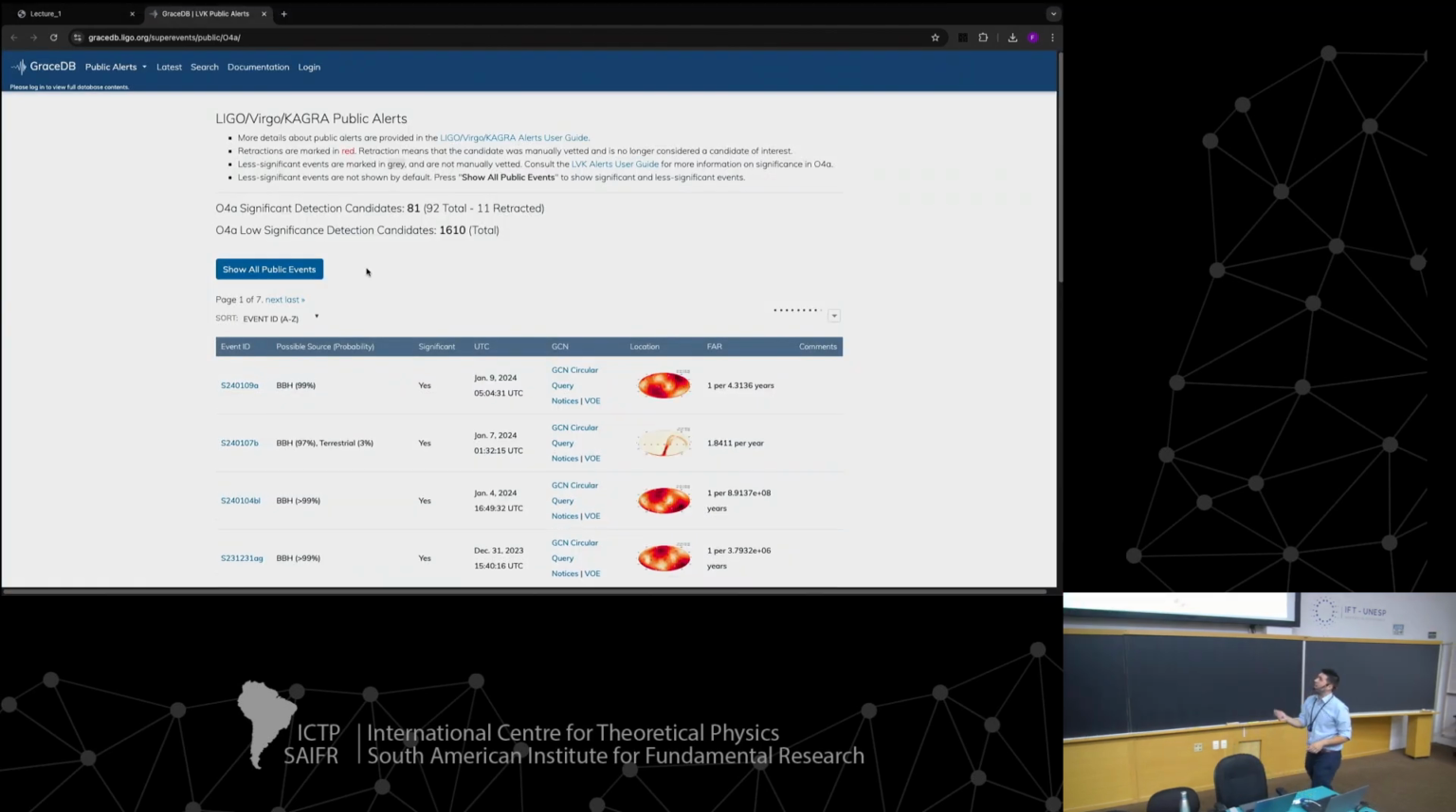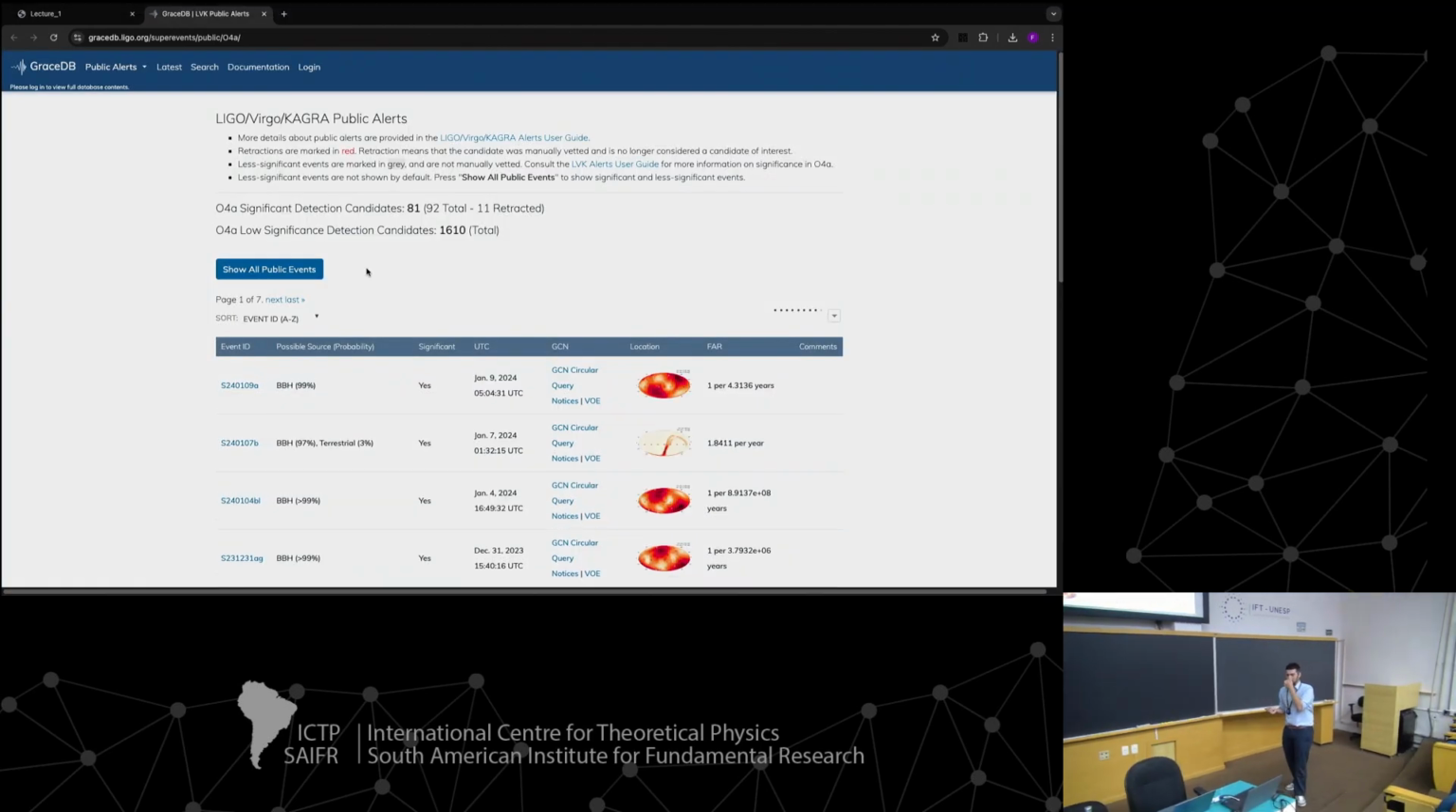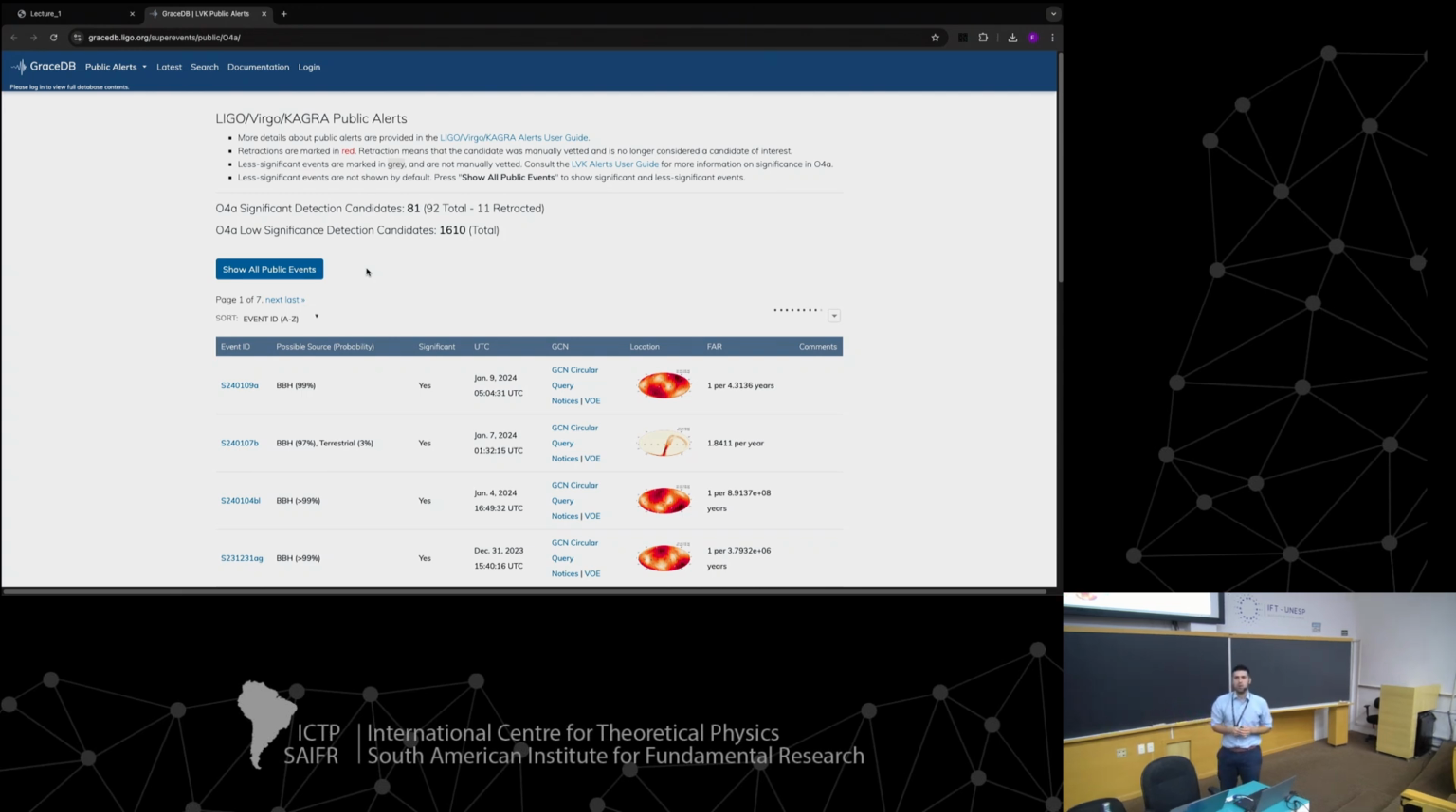So this is GraceDB, which is the public database of gravitational waves. Everybody can access it. If you are part of the LIGO Virgo collaboration, you have extra information, but you can also access it. And I think you can also switch on notifications, so you can have your phone ringing when a gravitational wave is detected. If you like, you can do that.